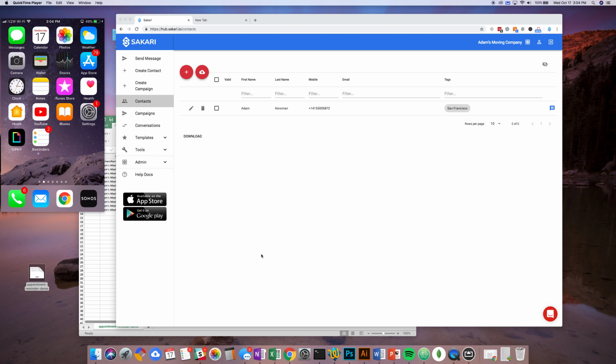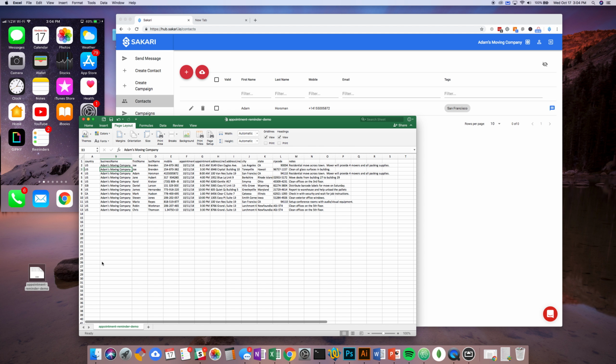Today I want to walk through an example where we're going to send out a batch of appointment reminders for tomorrow's jobs. I have the data here in Excel with my business name, the customer's first and last name, their mobile phone number, the appointment date and time, their address, as well as some job notes. This gives us all the information we need to create a personalized text message to each customer. This information can be sent to us using our API or through a file upload, which we'll walk through now.